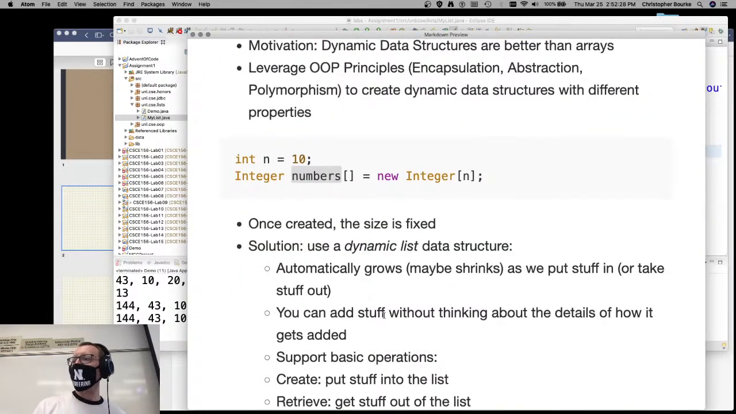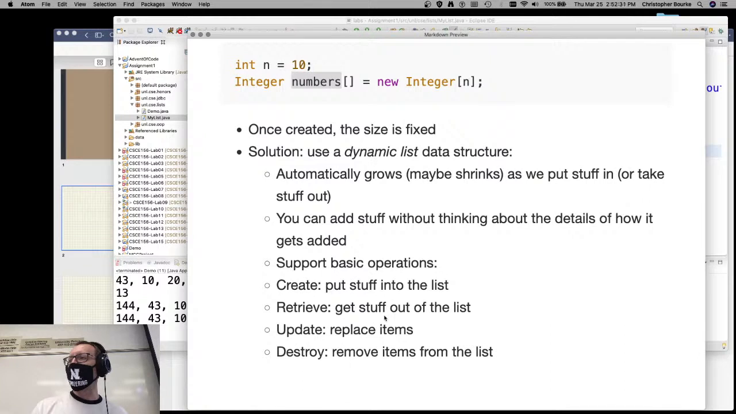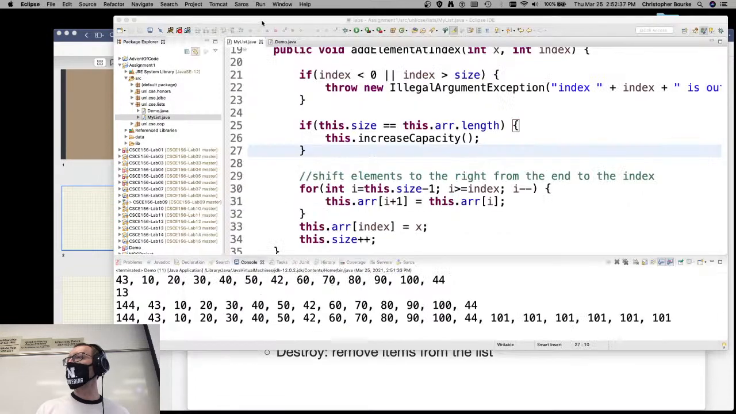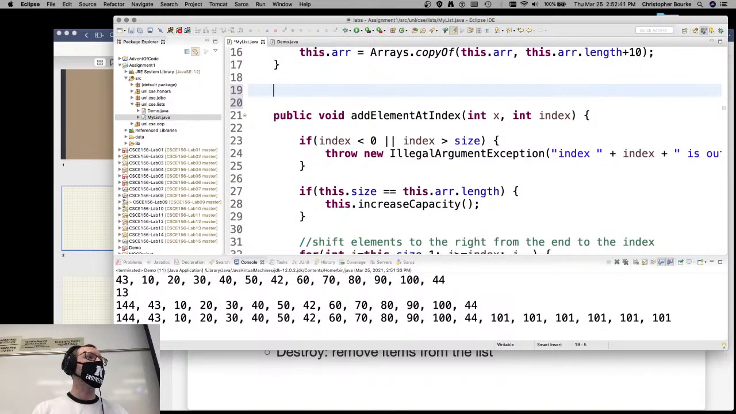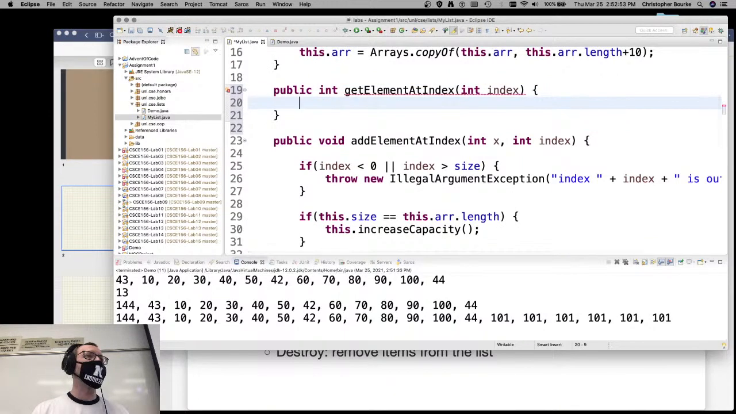Anyway. Let's do some other stuff now. We put stuff into the list. How about getting stuff out of the list? What might that look like? Most generally. Public int get element at index. Int x int index, sorry. I'm not putting stuff in, we're just getting stuff out. Can I just simply return this.array at index?